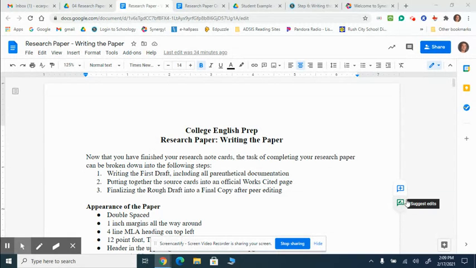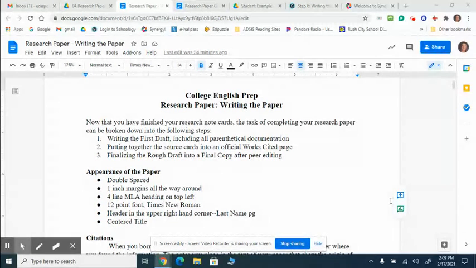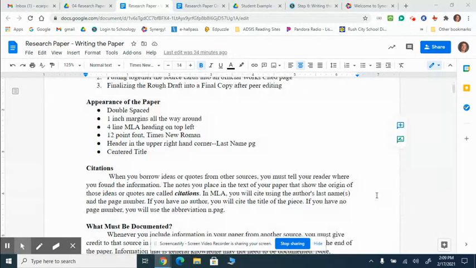So just a reminder, as you're writing the paper, you'll want to make sure that your paper is double spaced, that you have 1-inch margins all the way around. The 1-inch margins should automatically be part of the Google document when you open it. That you do have your 4-line MLA heading on the top left. That you are using 12-point font Times New Roman. You may have to make those changes because it typically comes out Arial 11 when you first start a new Google Doc. And then don't forget that you need to add the page number and the header in the upper right-hand corner. Let me just show you very quickly how to make sure you have the page number on there.